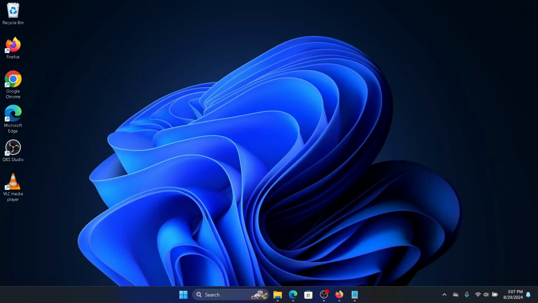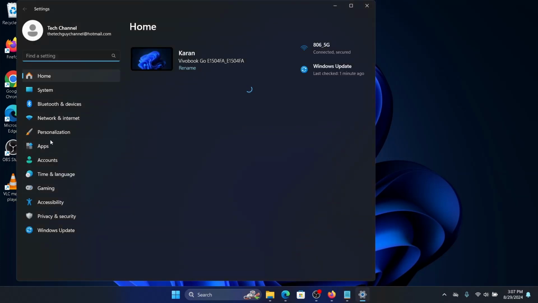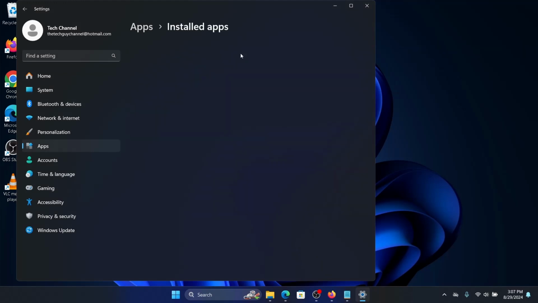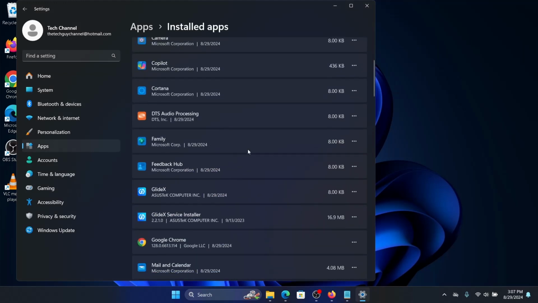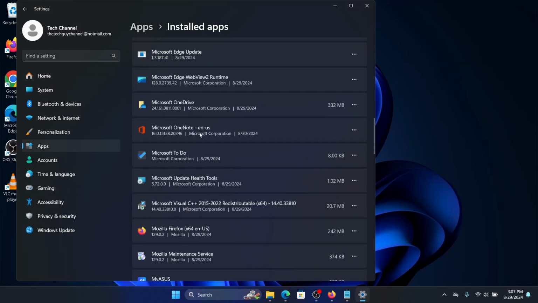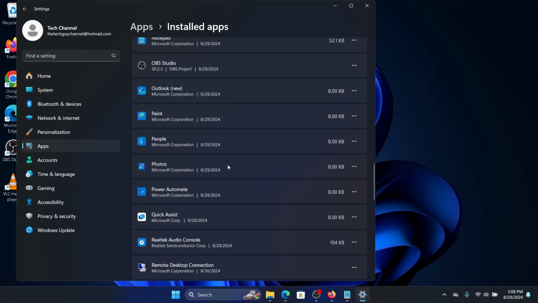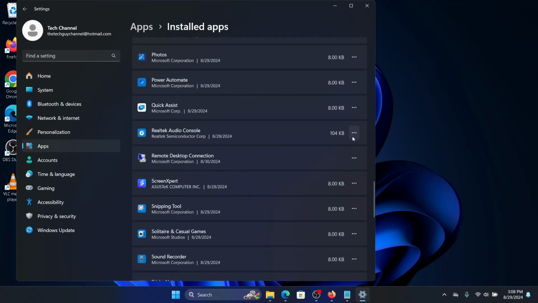Another hack is to uninstall the unnecessary programs or apps in your computer. To do that, we'll right click on the start button, go to settings, click on apps, installed apps, and we will go down to see which app we do not use and we will uninstall it. There are several such apps that are pre-installed by Windows. So if you're not using it, you just have to click on the three buttons and click on uninstall, and they will be uninstalled.